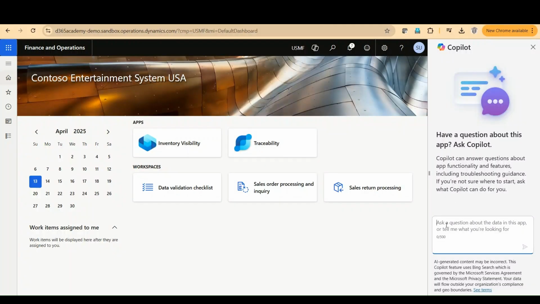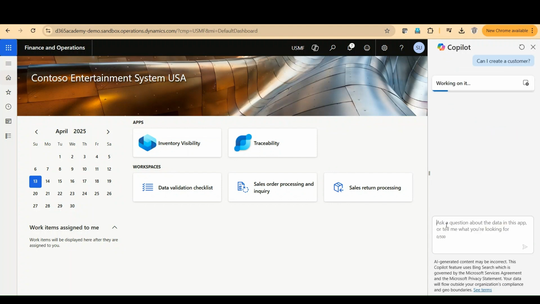And let me ask the question again: Can I create a customer? And let's see what happens. It's taking a while, and yeah, it's saying yes, you can. And not just that, it's coming with a quick reply like this: create a customer. So, you want to know how to do this?